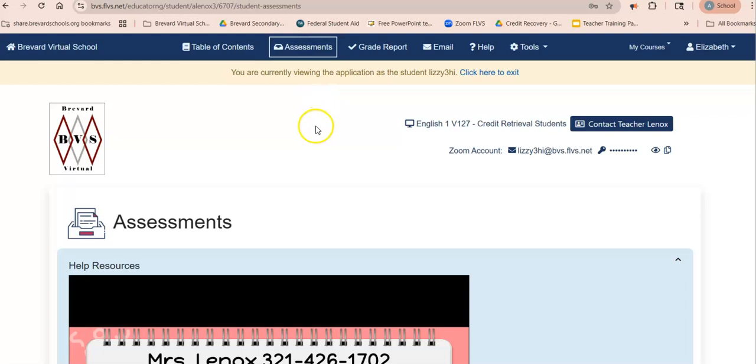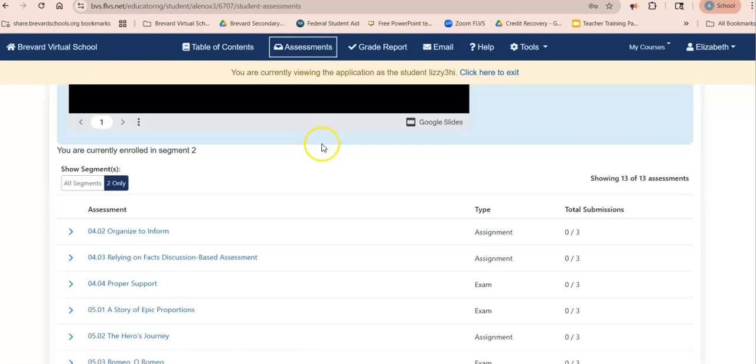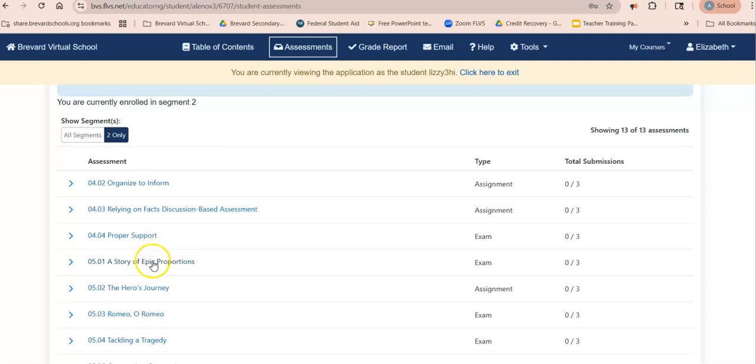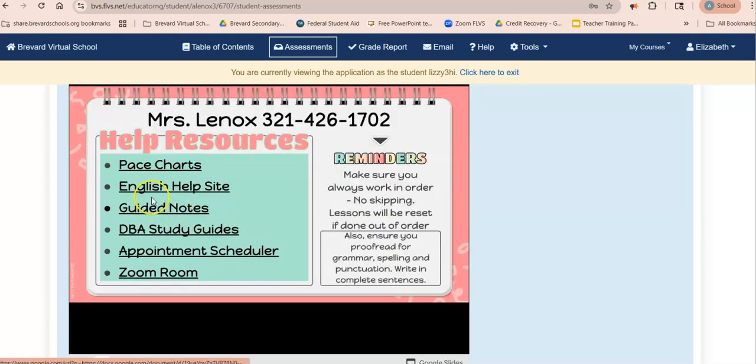The first one is just a quiz, and in that case you would just click right on it and it takes you to the quiz. Then one's a DBA, a discussion-based assessment, where we make an appointment with each other to do a quick chat on things that you've learned about the class, and you can find your DBA study guides right here to know what to study for that conversation.